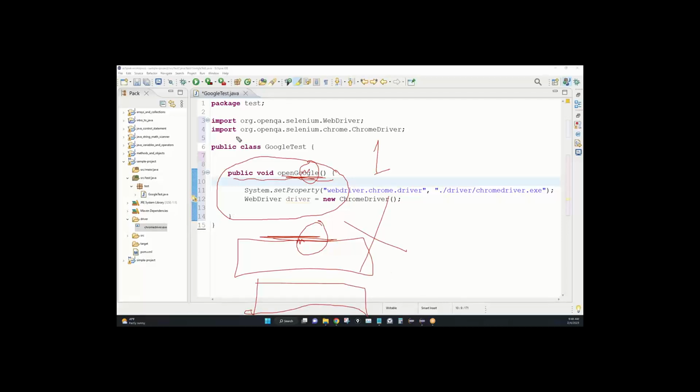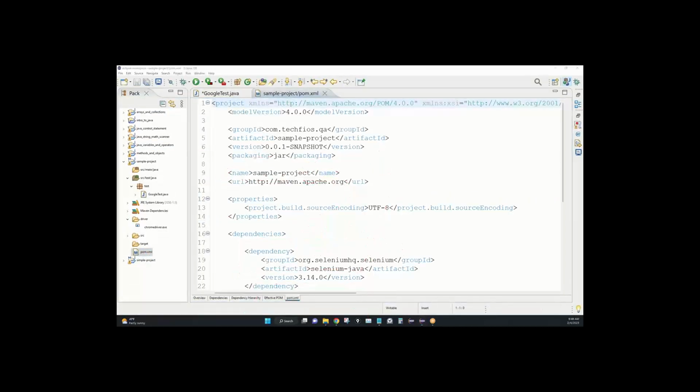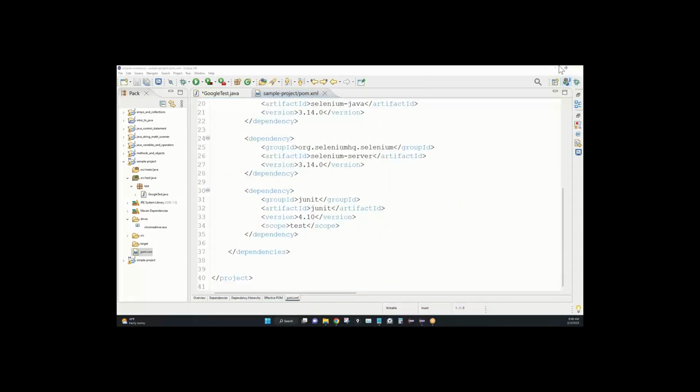And that something else is something called a JUnit dependency that we installed in our POM file. Let me show you here. This dependency right here.